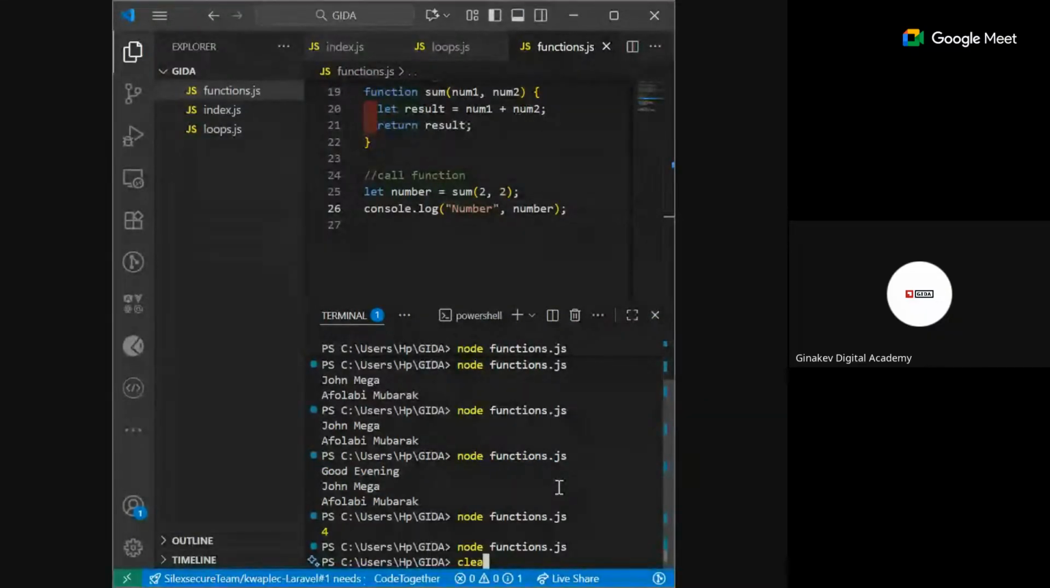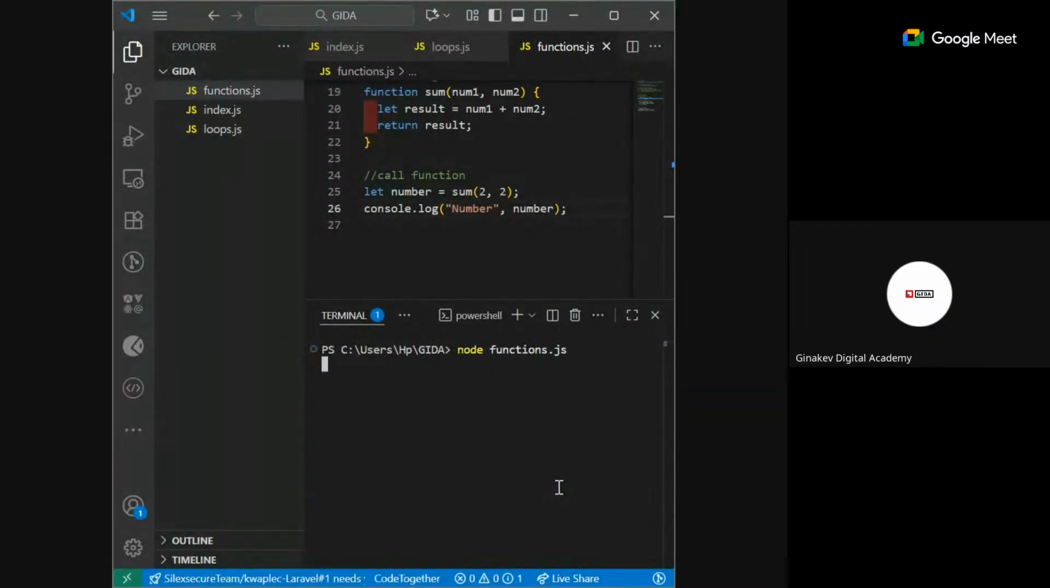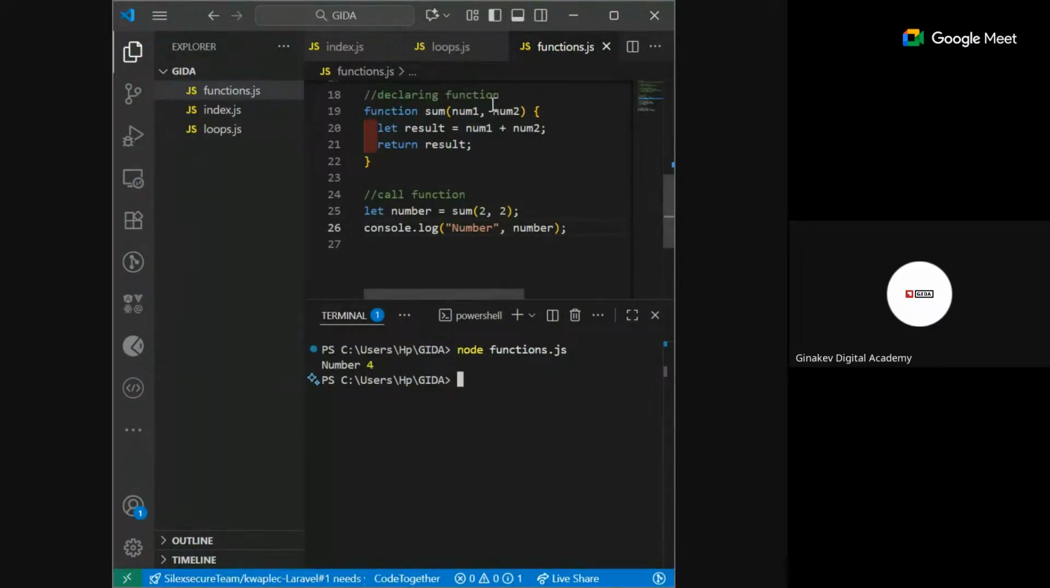Let's run this. So you can see what we have here. The sole purpose of this function is to perform an operation and return the result. The result is returned here, and we are assigning it to the variable number, and we are now logging the value. I believe we are clear on that.